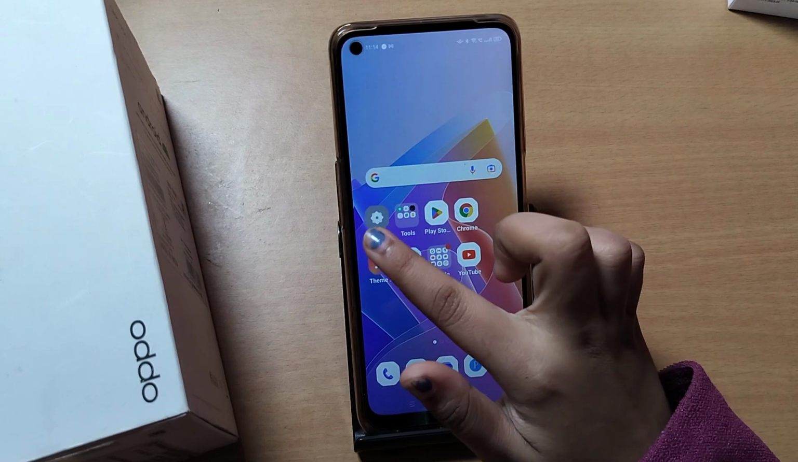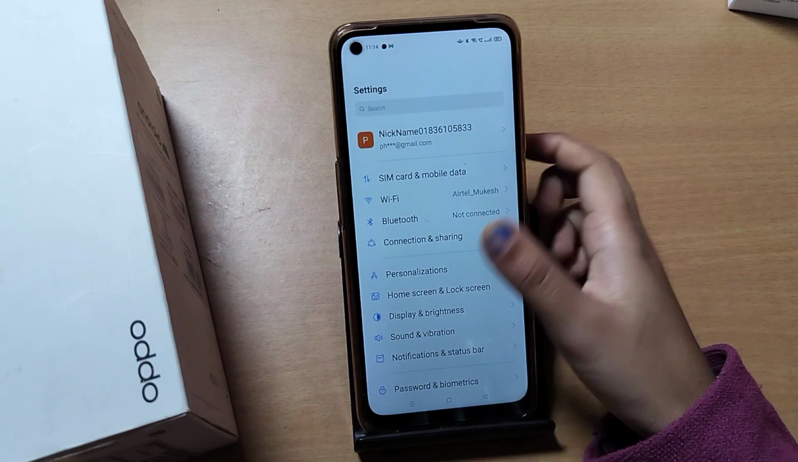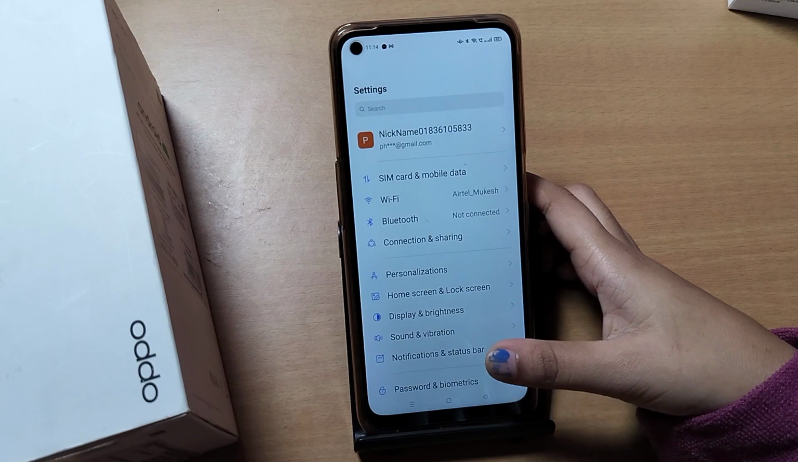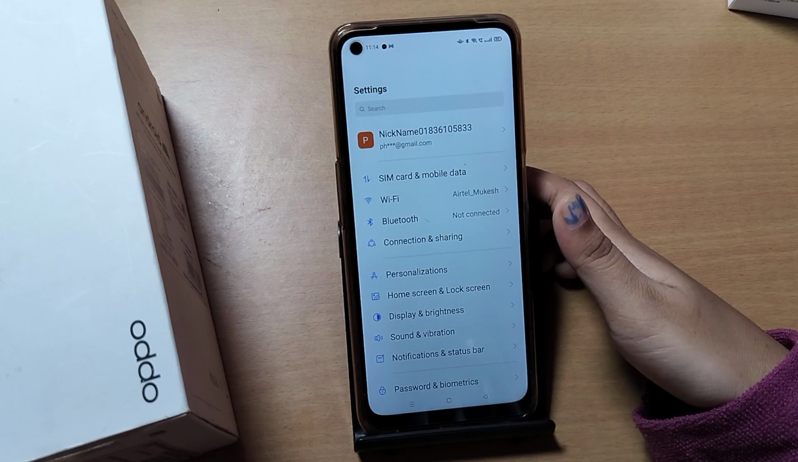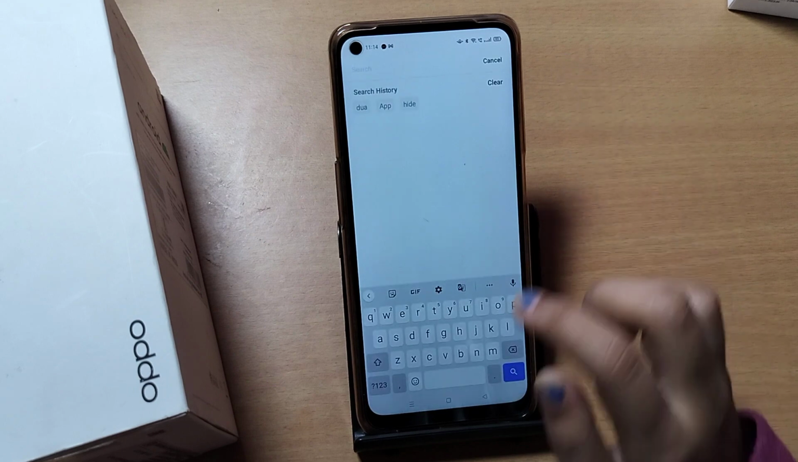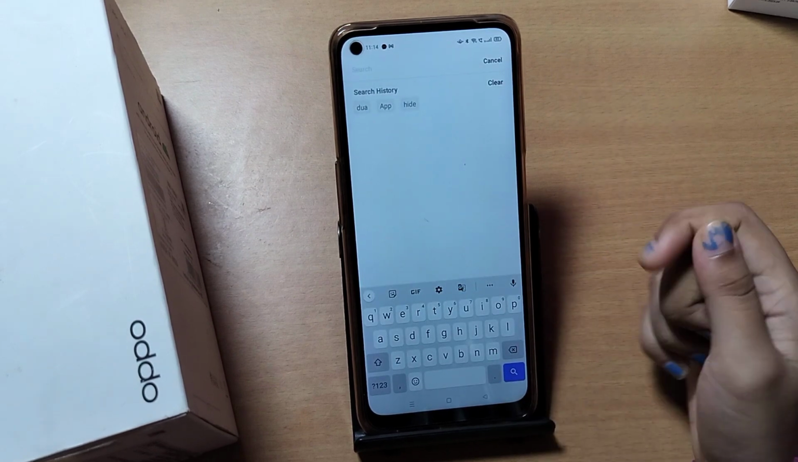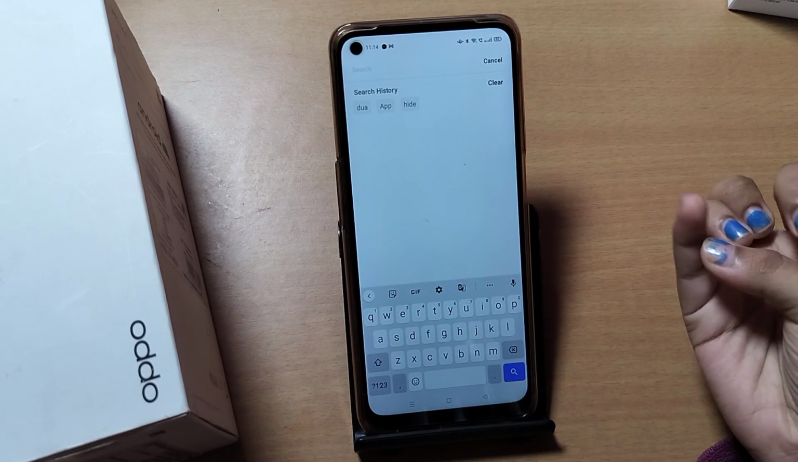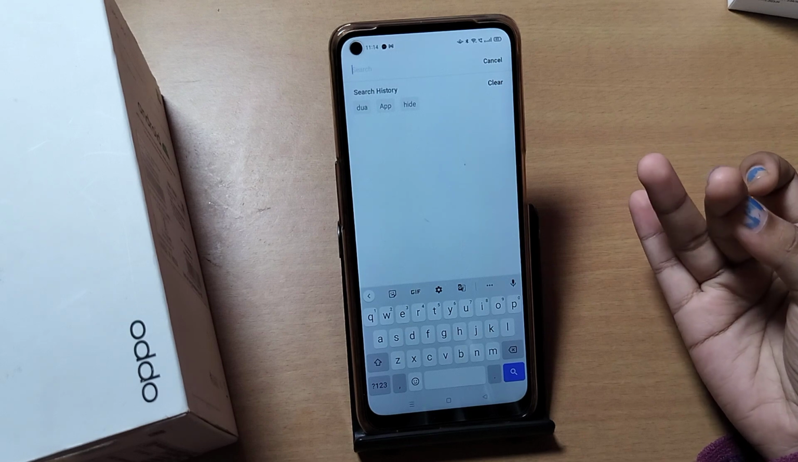First of all, friends, you have to move to Settings. After that, you can scroll down, but you don't know where the app cloner is. So here you can search for app clone, dual apps, or app twin. There are these three names: dual apps, app cloner, or twin apps.